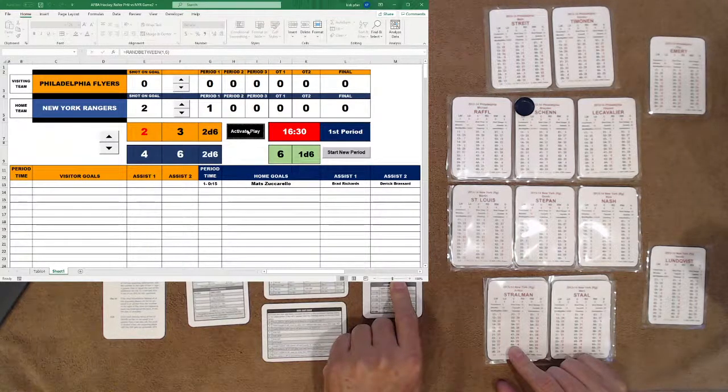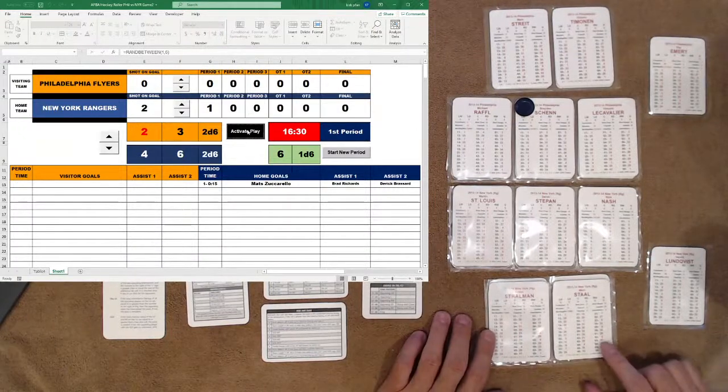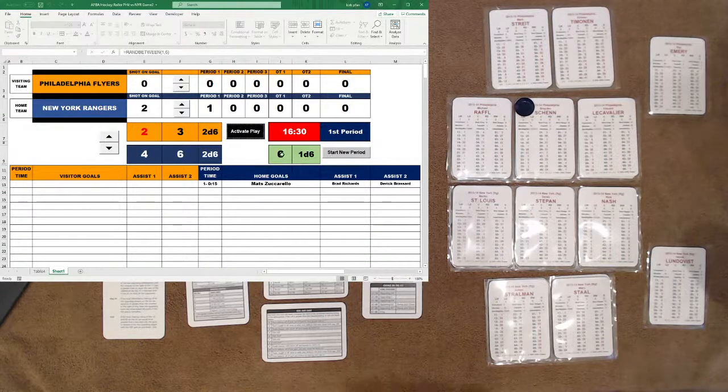So a 23 is a 5, plus 2 is a 7. Strollman and Stahl, though, are terrible blockers. Only 1 and 1. So once again, 1 to 4, it'll be blocked. We're going to look at this green dice right there, and it's a 3. So once again, they block it.